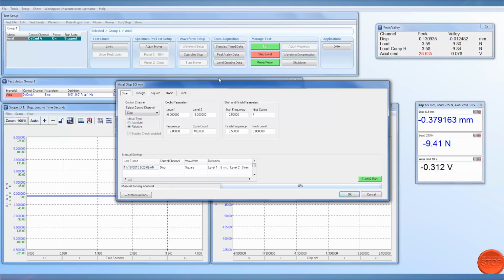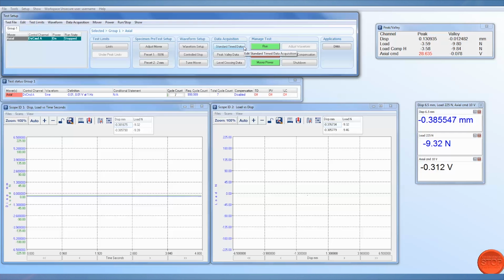The waveform setup section allows you to fully set up your waveform, tune the mover, or perform a controlled stop action. The final section covers data acquisition. Here you can set up the parameters for the type of data your test will collect, including standard time, peak valley, and level crossing methods.